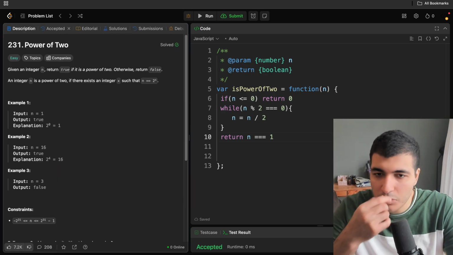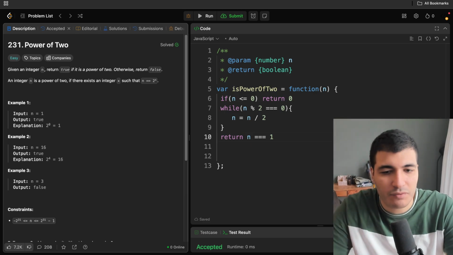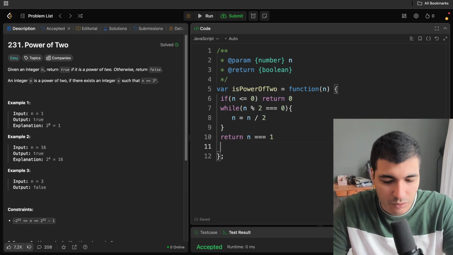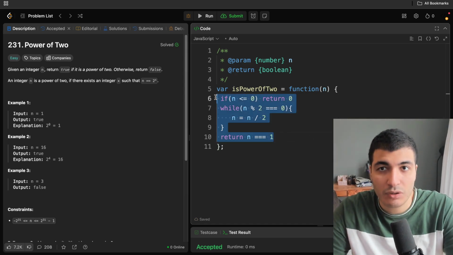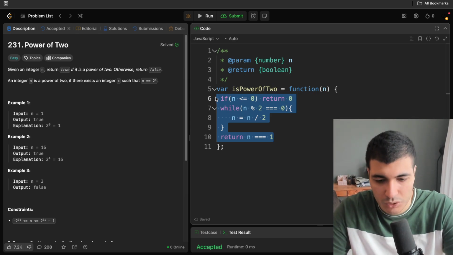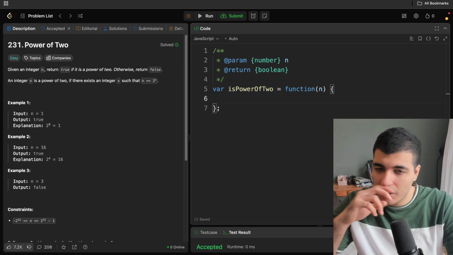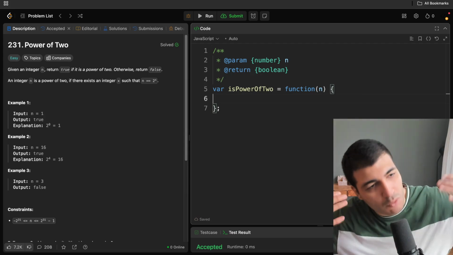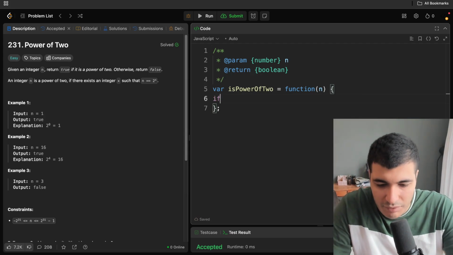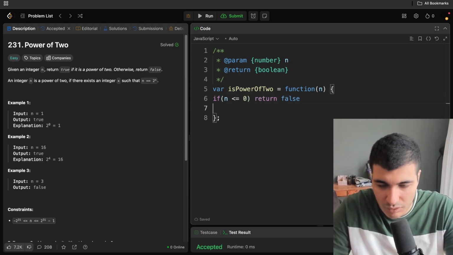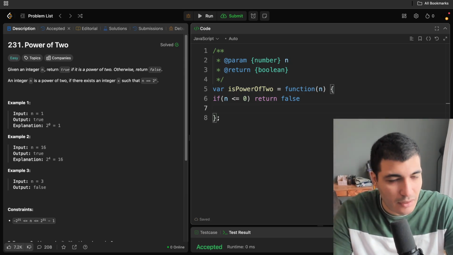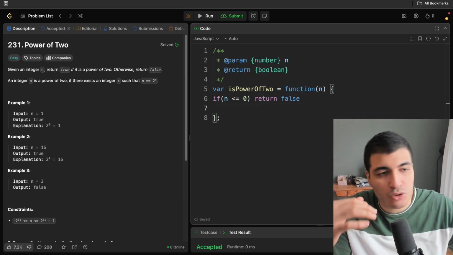The second approach is to use a recursive function, and I guess in your interviews, if you start with the loop approach, there is a big chance your interviewer will ask you about using a recursive approach. So how can we do this? A recursive approach is a function that will call itself over and over. So we'll have an if statement: if n is less than or equal to 0, we return false. Because it's a function that calls itself, we need to put some base cases.